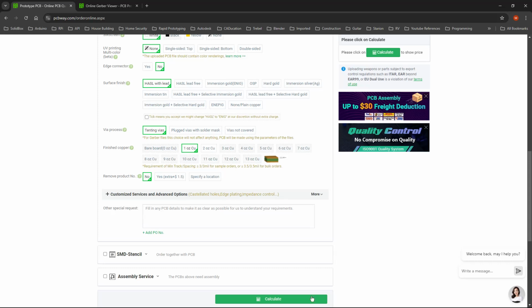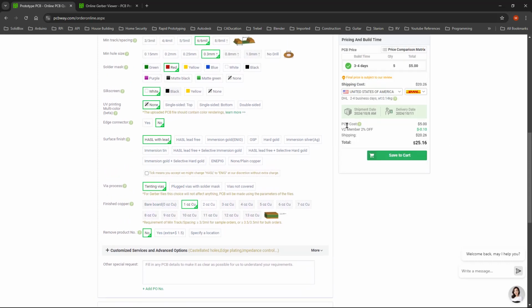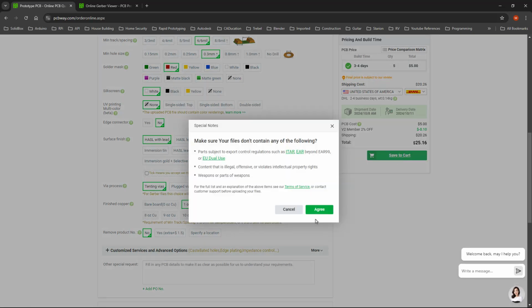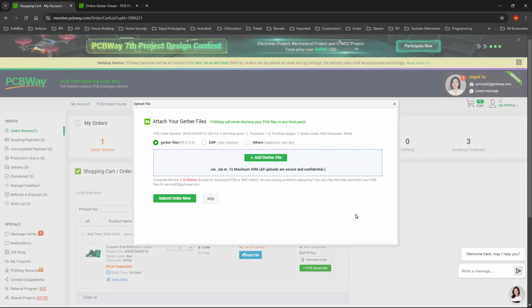So once you've filled everything out, we'll hit calculate and it'll give you a price. So you can see here the PCB cost, basically $1 a board and $20 to ship. We're going to save that to cart. Again, you'll have to go through some menus. In this case, make sure that it is not part of some sort of controlled regulation. It's not a military component and so on. We agree. And then it comes to the section where we can upload our file.